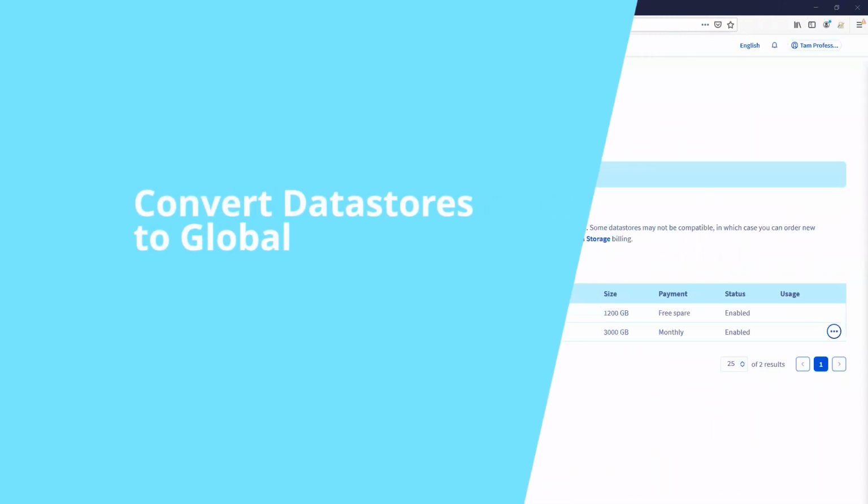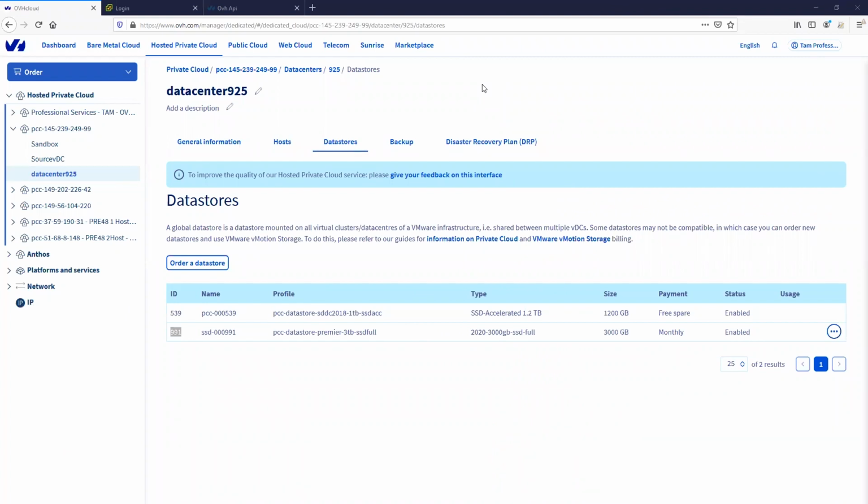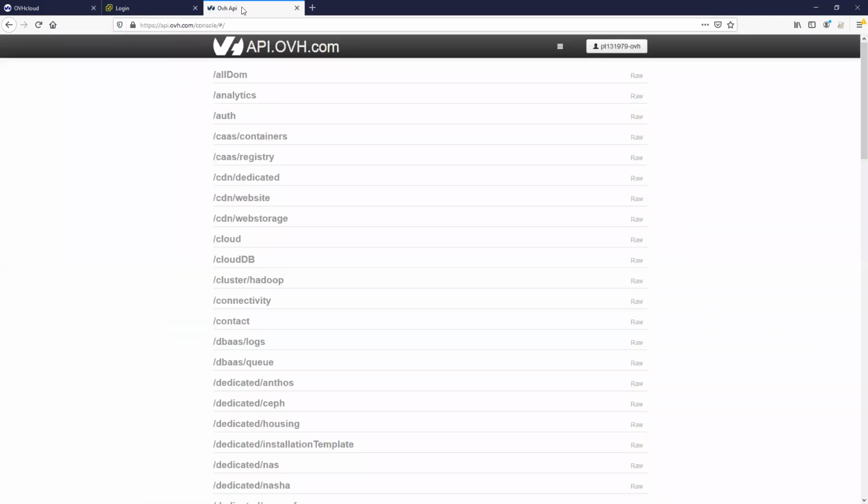To facilitate the migration process, we will usually want to convert one or more data stores to global. Converting a data store to global means that this data store will be visible and usable by ESXi hosts in both the source and destination data center. In this video, we will be converting the new data store in the new data center to global. And to do this, we must use the OVH Cloud API.